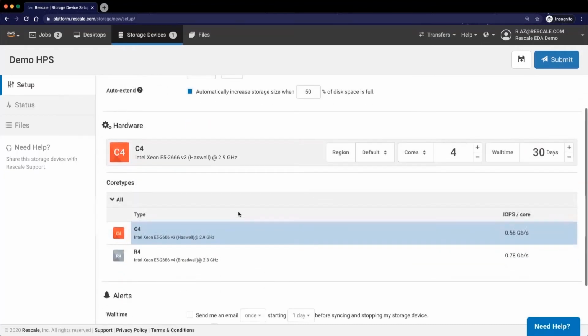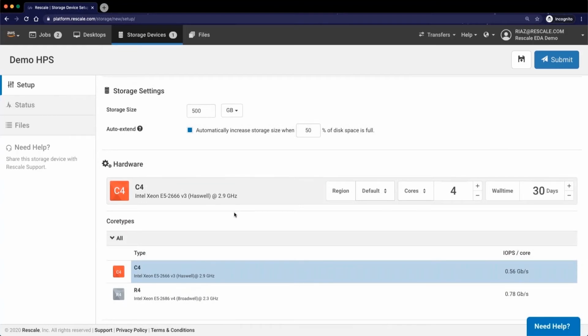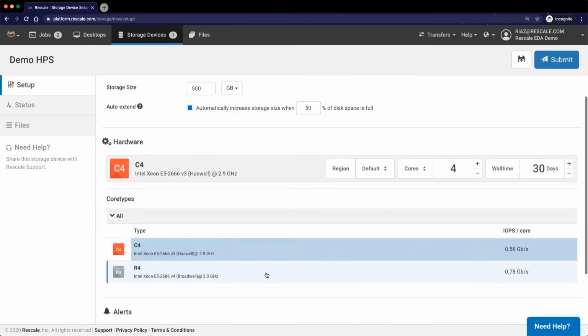Now, in order for us to start this storage device, we can choose what type of VM we are running on top of EBS. So essentially, we have a couple of options. You have a low-cost offering using C4, or if you need a little more memory and more IOPS, you can also use the R4 machine. So let's just use the first option. We can use R4. And if you're not running heavy compute on the storage device itself, I would recommend that you just use 1 to 2 cores.